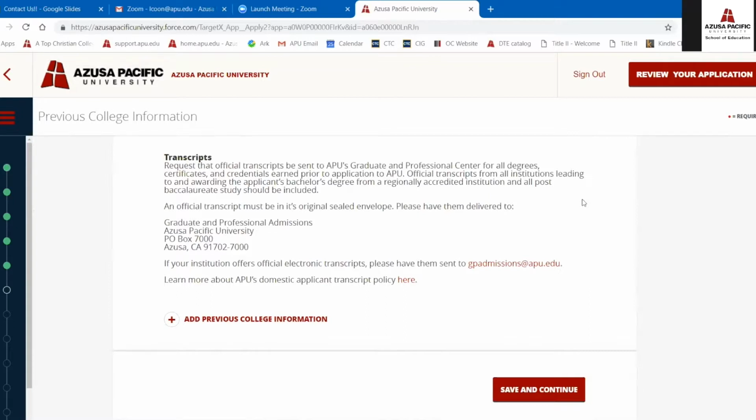Transcripts must be in a sealed envelope from your undergraduate institution, and if your institution sends digital transcripts, they must be sent directly to gpadmissions@apu.edu. In order for transcripts to be official, they need to have been in the chain of custody directly from your institution to APU.